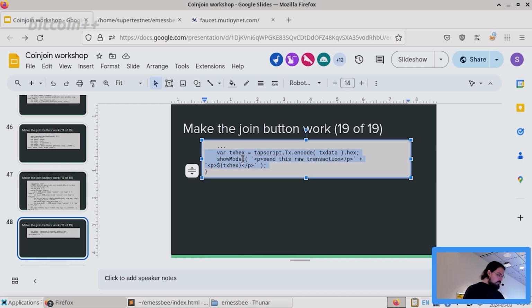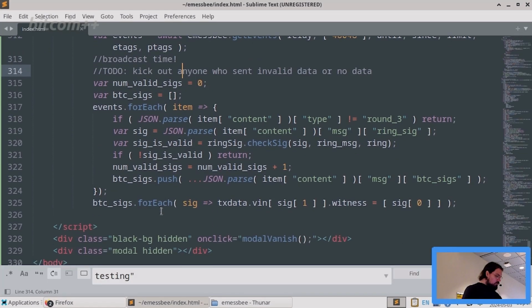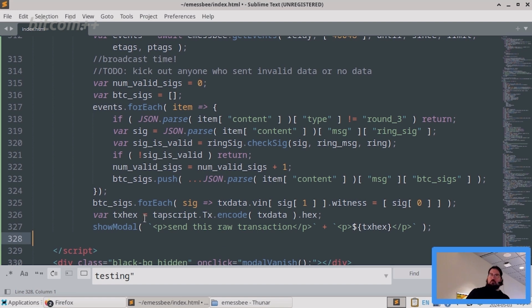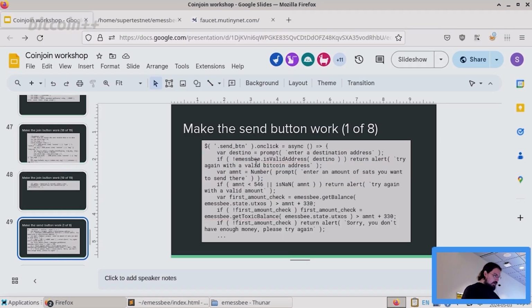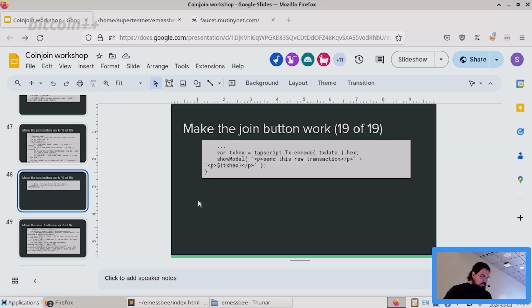Lastly, we get the transaction hex from our transaction, and we show that in the little modal, and we say go broadcast it. You could broadcast it by pasting it into Bitcoin Core. I've been using MutinyNet. They've got a little transaction broadcaster on there, but you've got the transaction. That's the main thing. You could email it directly to a miner as an option. I've done that before. But that's it. There is a send button, but I don't think I want to implement that because I've only got 6 minutes left.